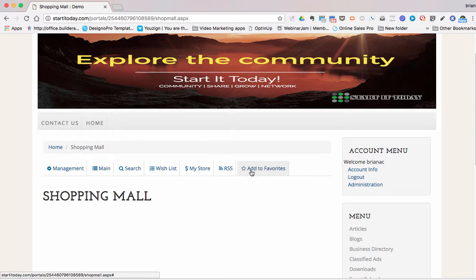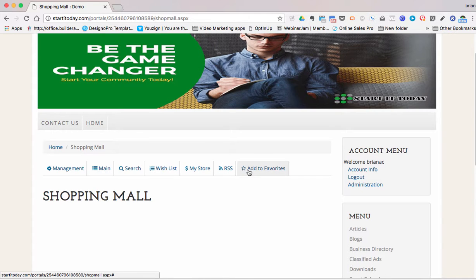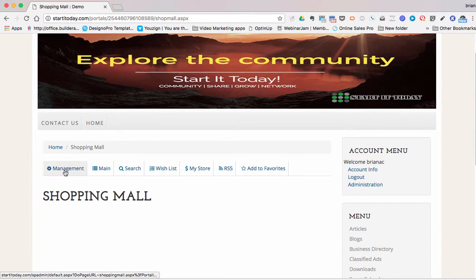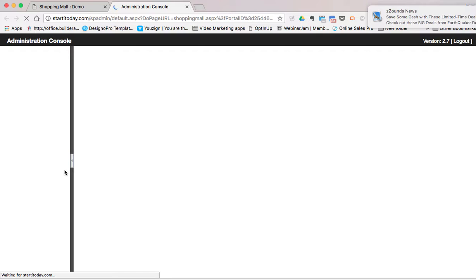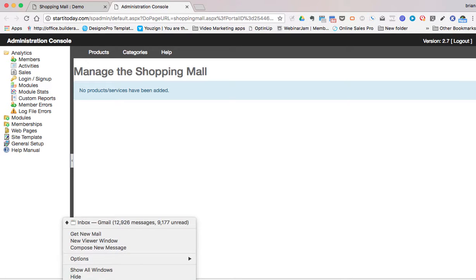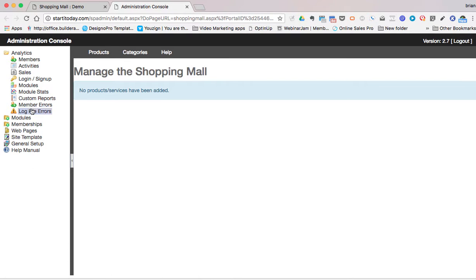RSS feeds, and at the same time, your members are able to add it to their favorites, which is found in the account info section. So once you come there, open up your account management. We'll go through that real quick. Sorry about that. Let's go on.